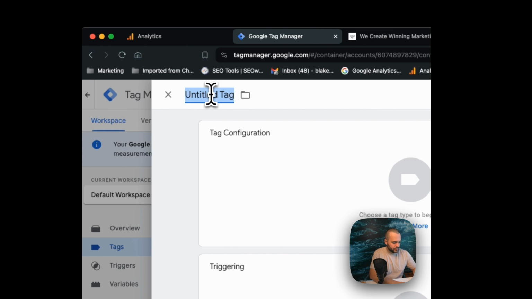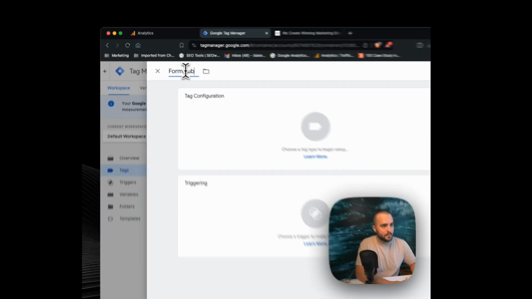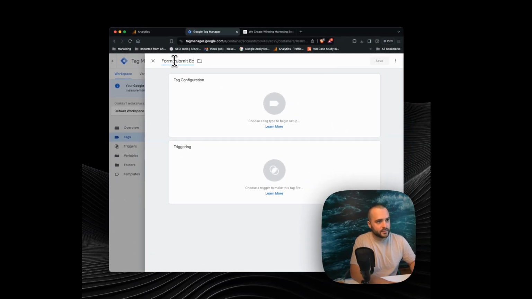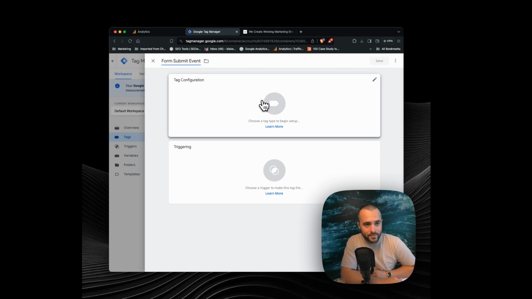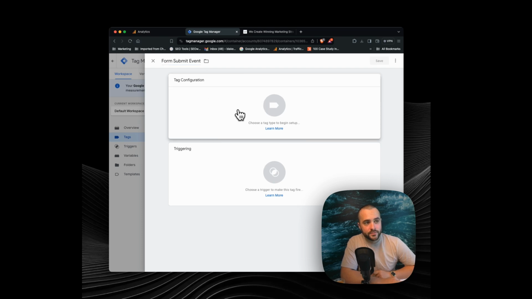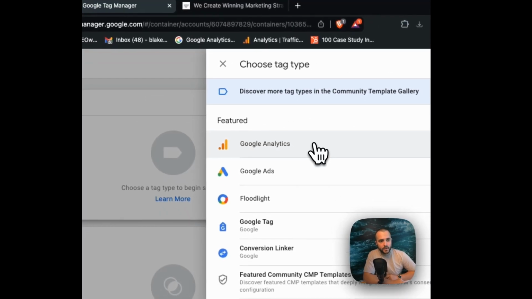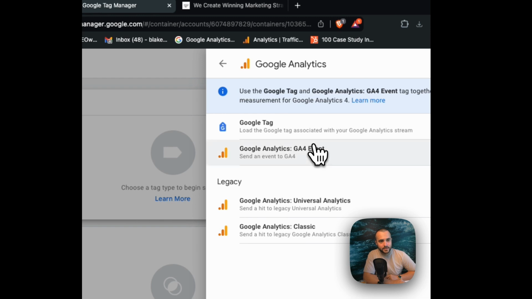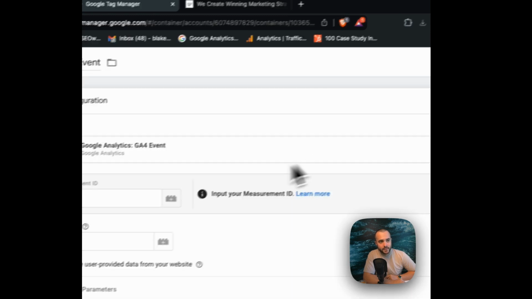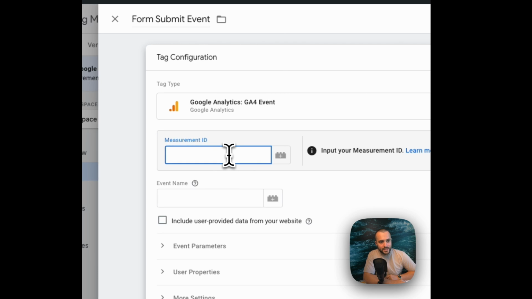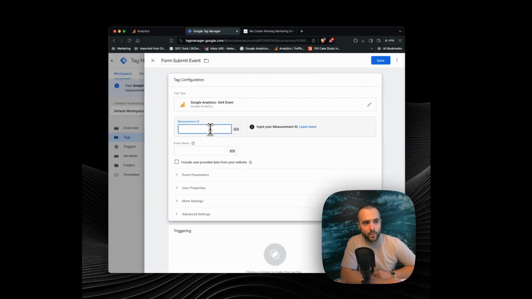So we could do form submit event. So just so we remember what that is, it can be anything there. Sometimes you can put the website, get as specific as you want for that, but I'm just doing that here for a demo to be able to show you. Put configure tag, Google Analytics, then you'll create a Google event. And here's where you'll put that measurement ID, and it will confirm that when you do that.